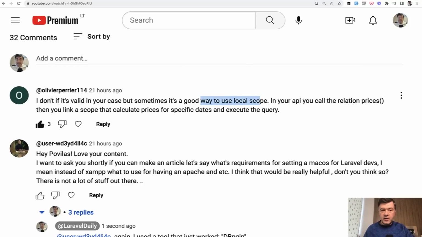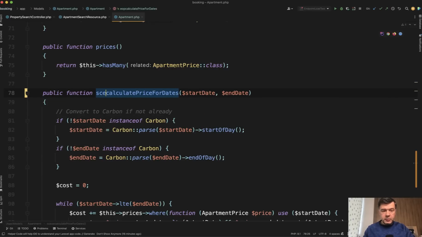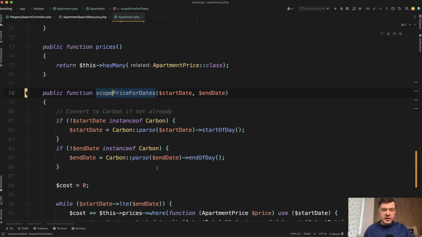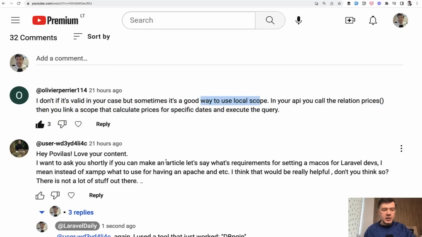If I had a query here, so for example, we could do scope price for dates, something like this. So scope price for dates, and then we could use that price for dates with the parameters in the Eloquent query. But in my case, it's not an Eloquent query, it's just a calculation for the already existing Eloquent model for the apartment. So in this case, scope is not a good fit in my opinion. So let's revert that. But still, thank you for the comments. Scopes are a great feature, just not in that particular scenario, in my opinion, again.